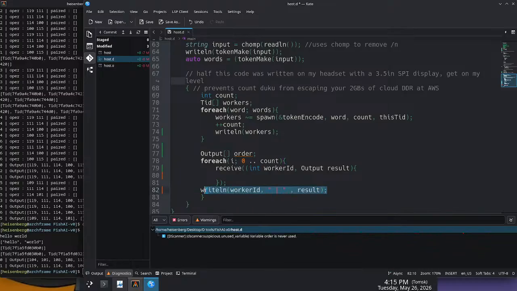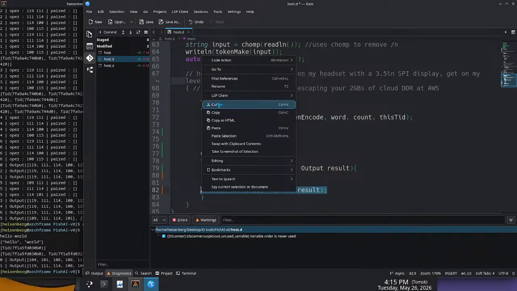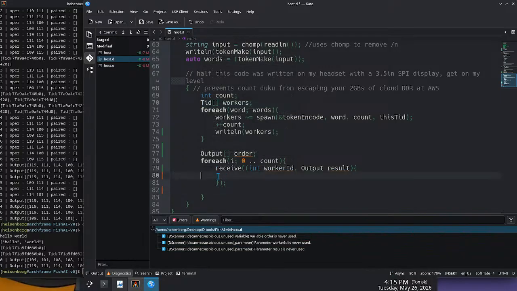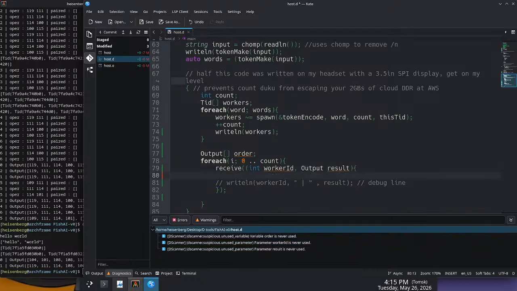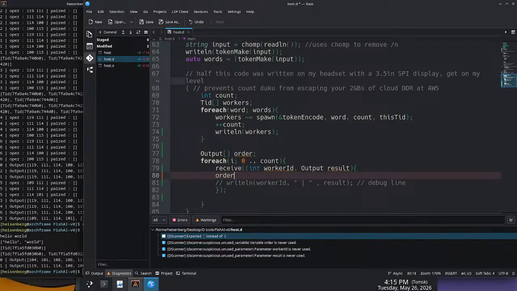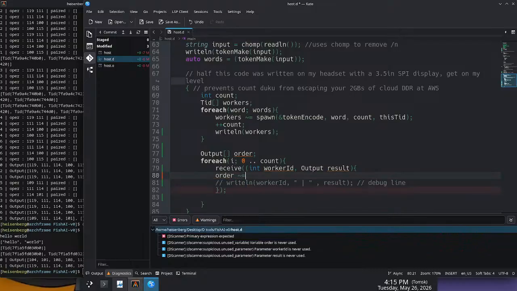Actually, this is just a debug line. Let's go ahead and cut that and put it back. I'm going to leave behind all of the debug lines in case we need them in the future, until we're satisfied with how it works. And so for each of those, it's going to put the result. It needs to append result into the order, and then append equals result.